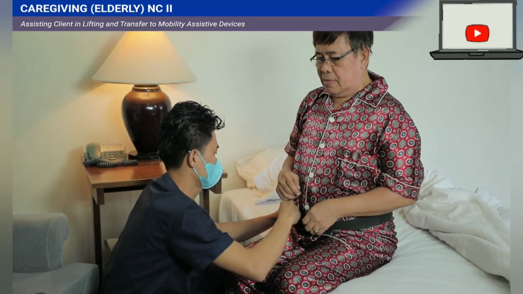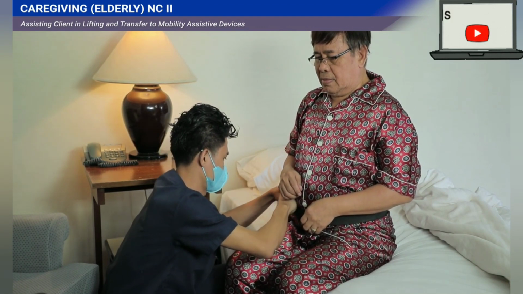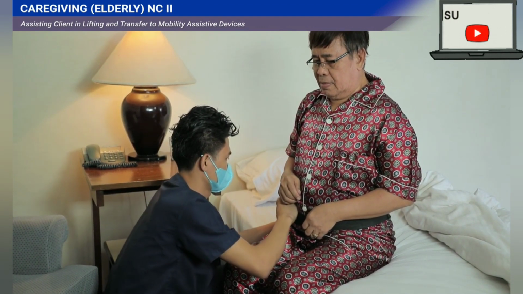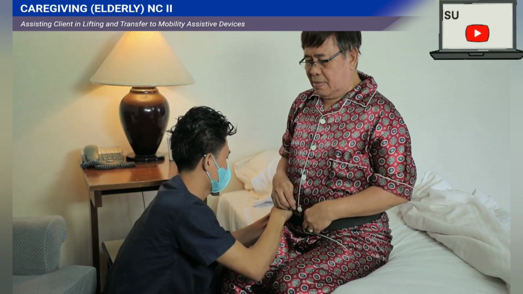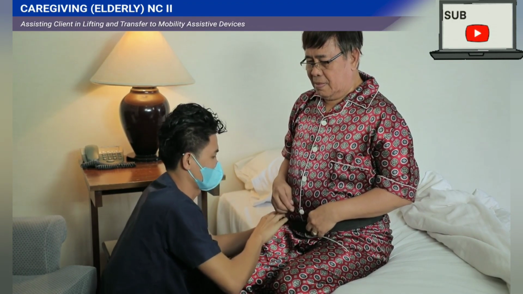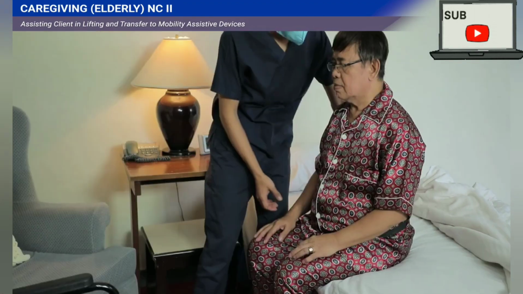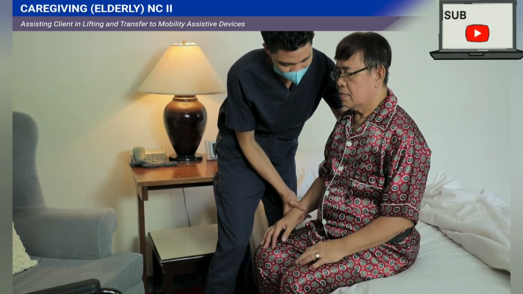To use a gait belt, fit the belt snugly around the client's waist. As the client leans forward, grasp the gait belt on the side of the client, with your arms outside the client's arms and your legs on the outside of the client's legs. The client's feet should be flat on the floor.